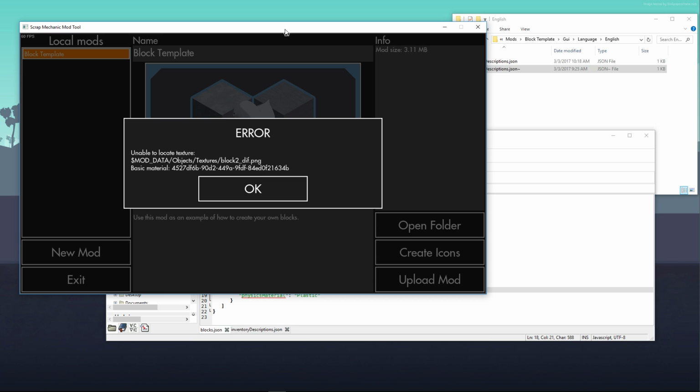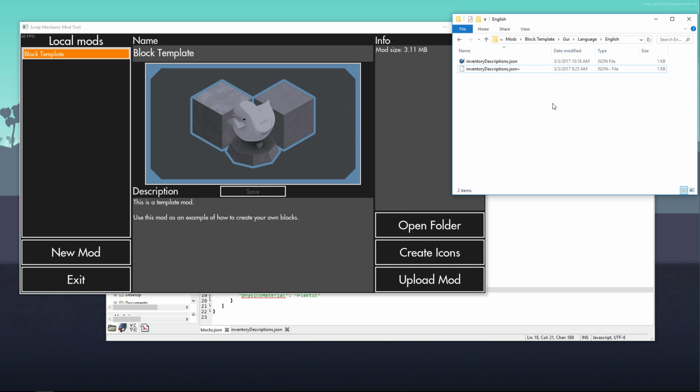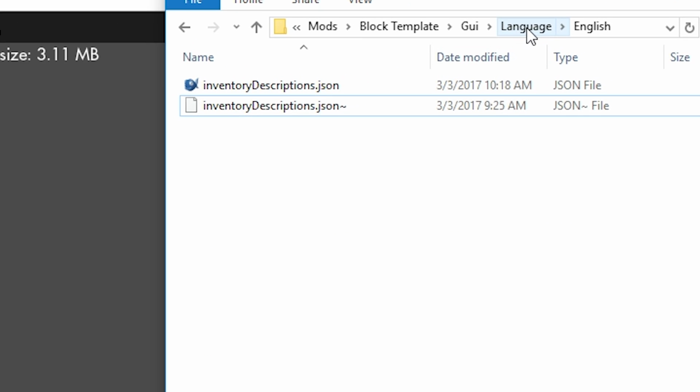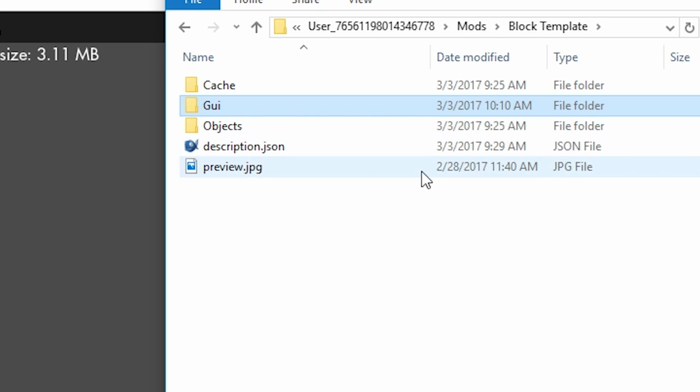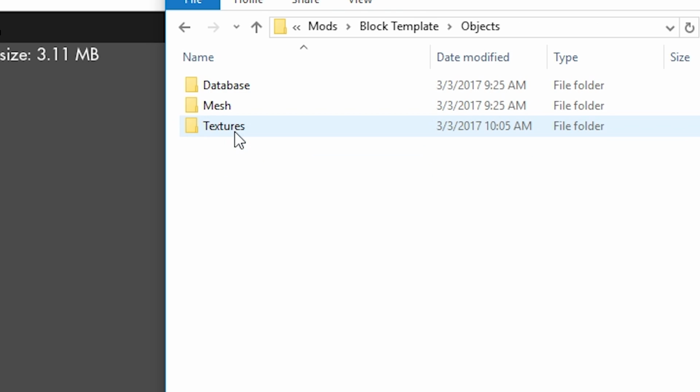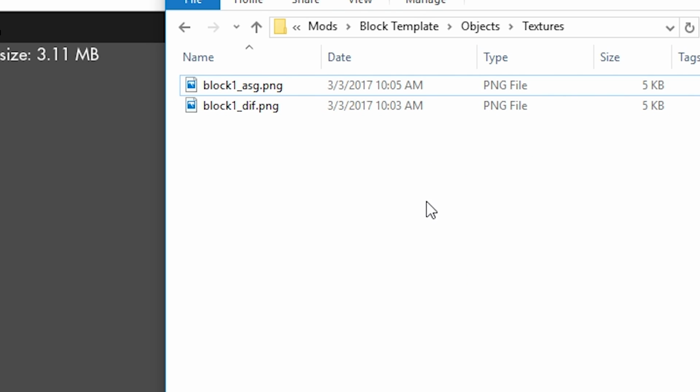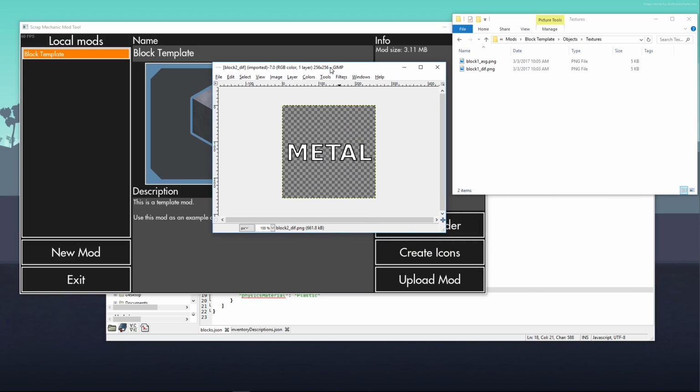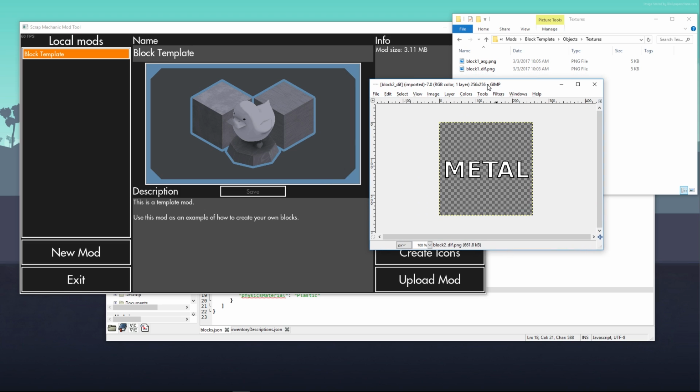And of course the mod tool is spitting errors at us that it can't find the textures. That's okay, we're going to go ahead and create them. We're going to get out of the language English, the GUI folder, and go back into objects, textures, and create our block2 diff texture. So I'm going to go ahead and do that real quick. 12 seconds later. Okay, so here I've got a texture for my new block.